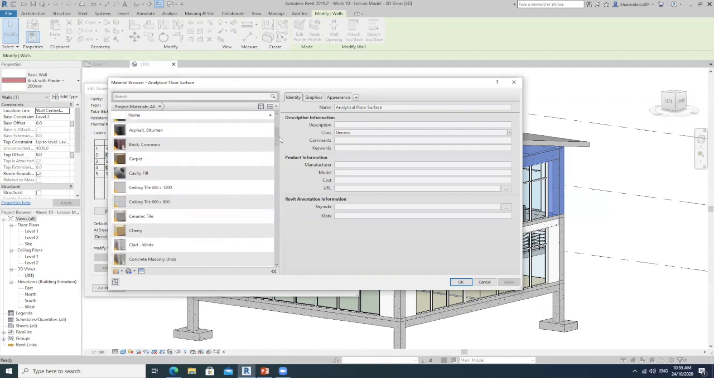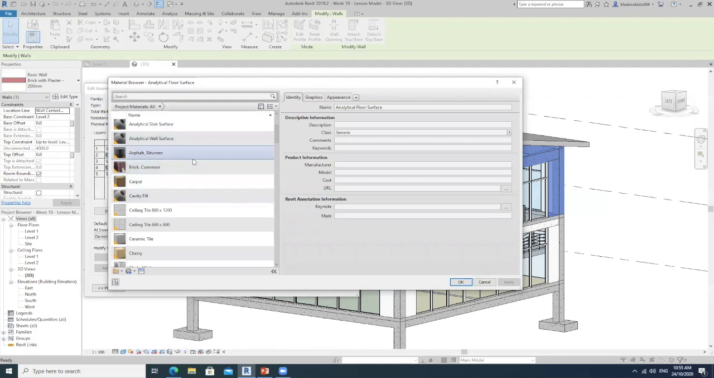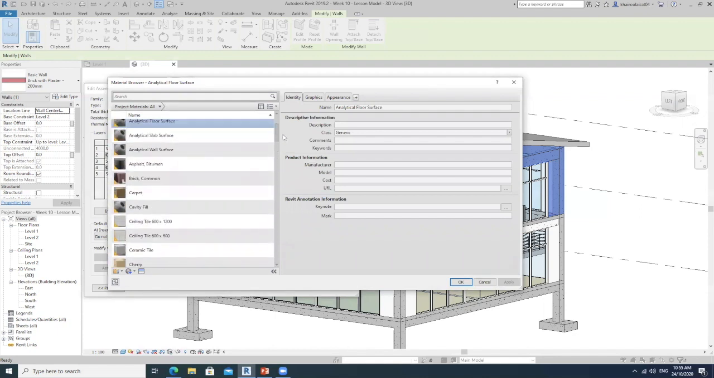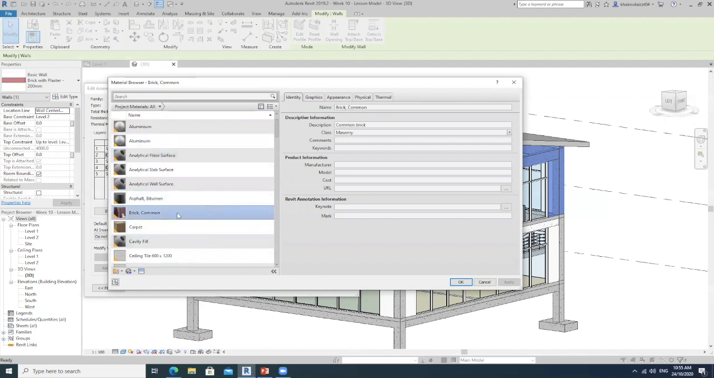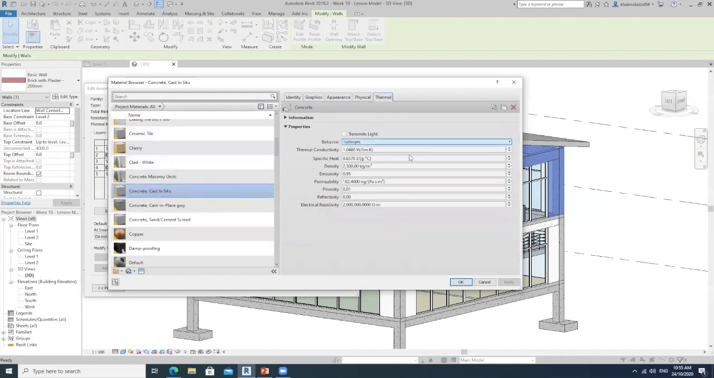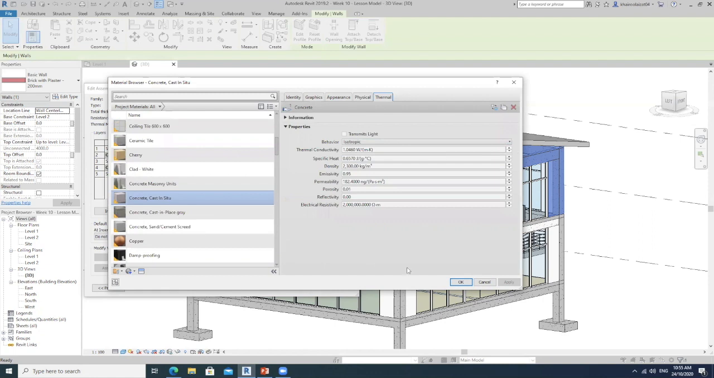But in this case, I think it's best that you just assign whatever standard materials that you have in Revit. For example, if it's a brick wall, then just assign the brick material to that brick wall. If it's a concrete wall, then you can just assign a concrete material to that wall, because all of this information has been predetermined in Revit. So it's very easy.